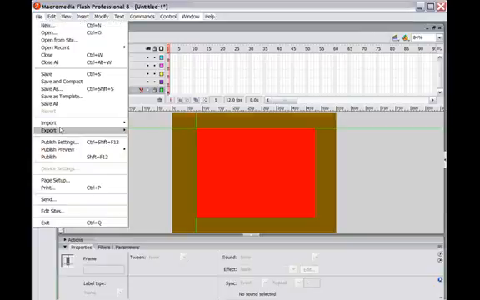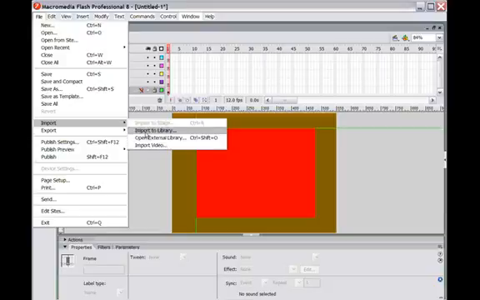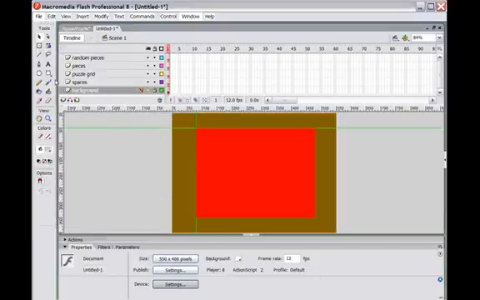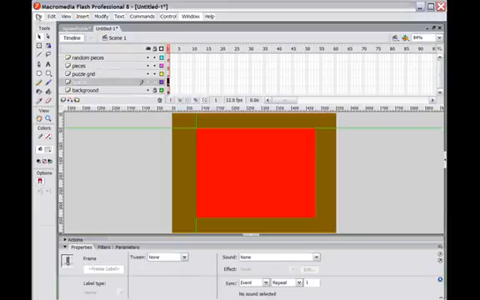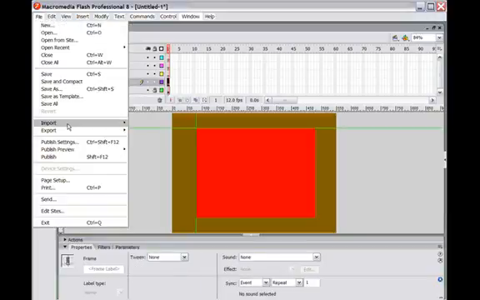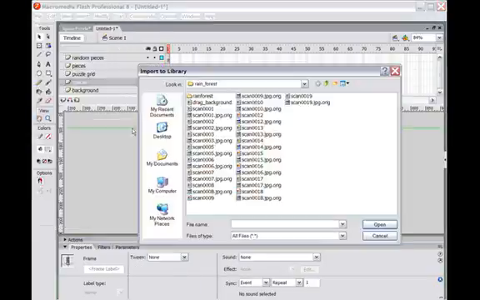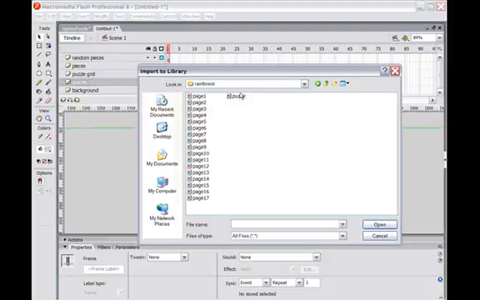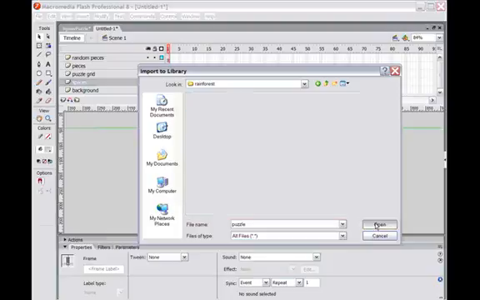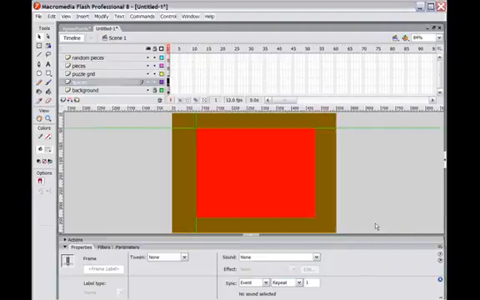The other thing I'm going to do is import to my library. For right now, I'm going to work on my spaces here. I'm going to go to File, Import, to Library, and I'm going to navigate to my Rainforest folder because I have gone in and created what I think will hopefully be a good puzzle piece.